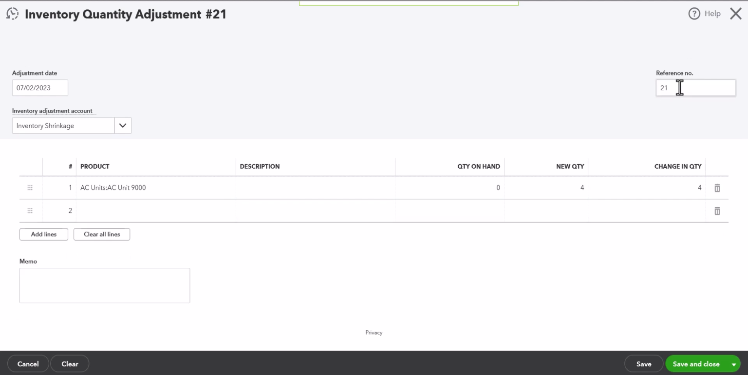Now if you notice up here you have a reference number. If by chance you wanted to edit that, you can. And you also have the ability to add a memo. You may want to say, hey, made a mistake and made inactive.